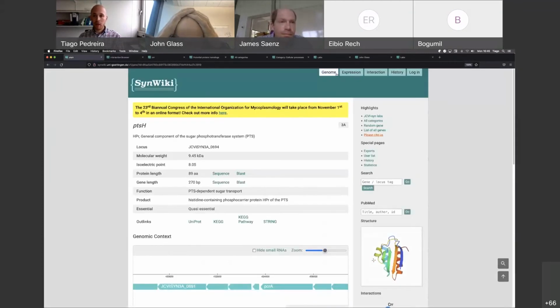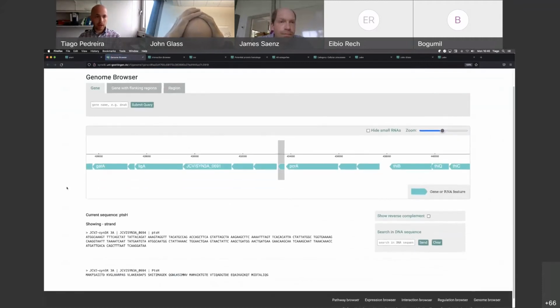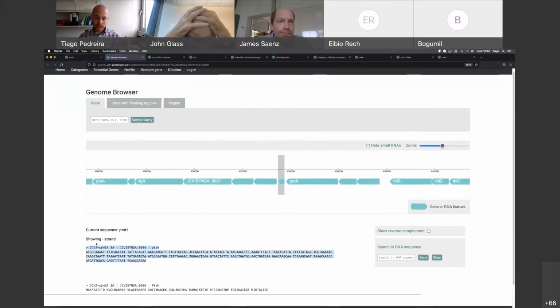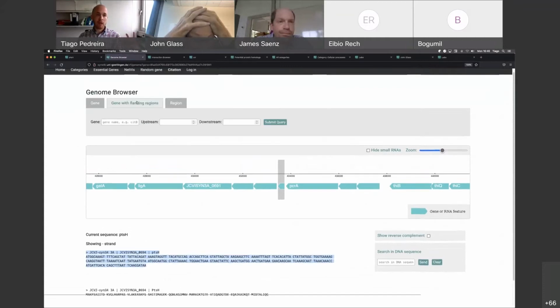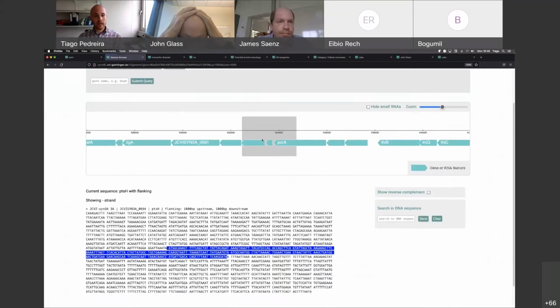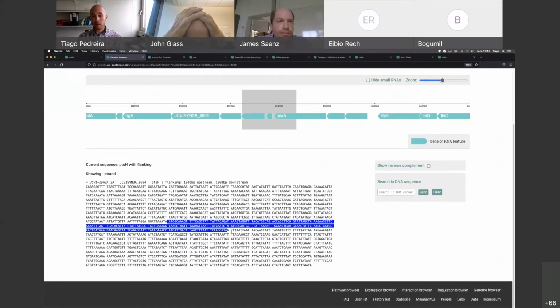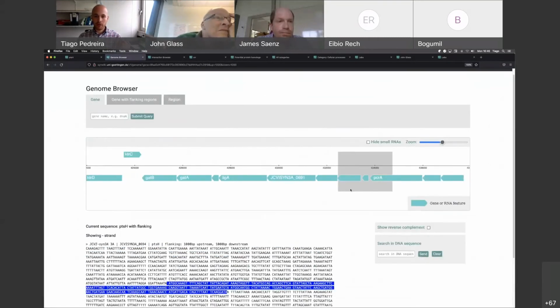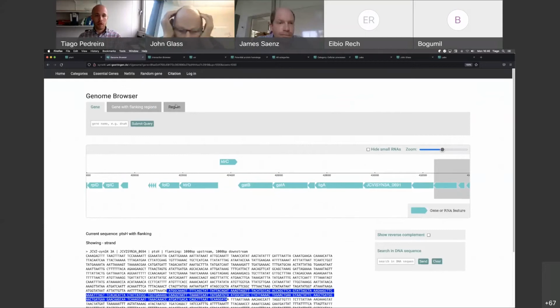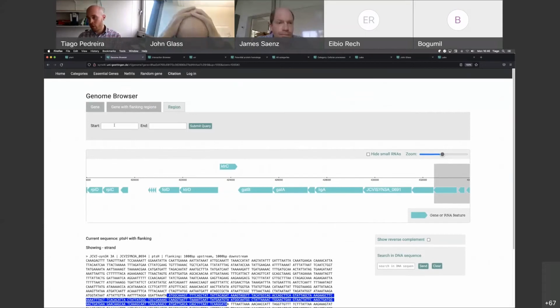You also have here the genome, which is a better view. It allows you to check for the DNA sequence, the protein sequence. You can query by flanking region. So I want P, T, S, H, and I want 1,000 up, 1,000 downstream. And then it will tell you exactly where is the gene that you queried, and then the upstream and downstream. You can also circle through the whole genome, or you can also just do from actual coordinates of each gene.